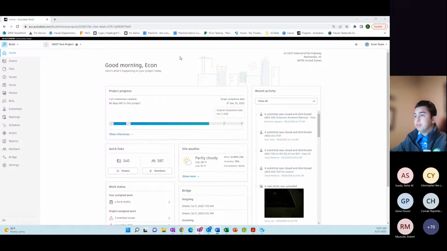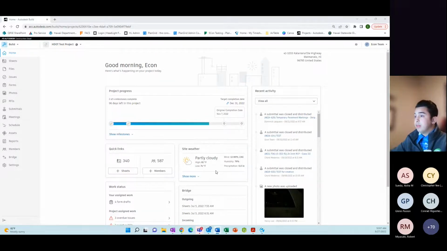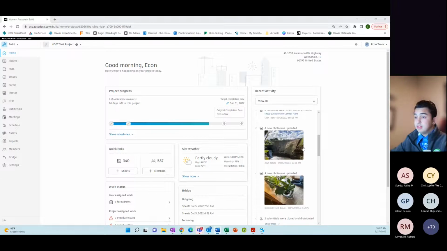So this is your build home dashboard. This will show an overview of the project. It'll show weather, it'll show quick links to your sheets, members, it'll show the progress of the project. It'll also show whatever somebody has done in the project, the latest different activities that they do.